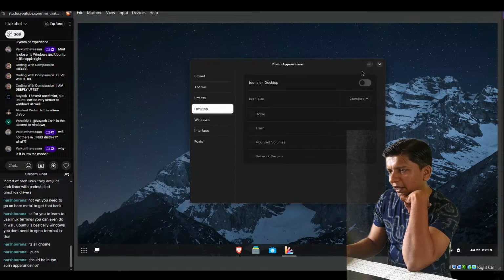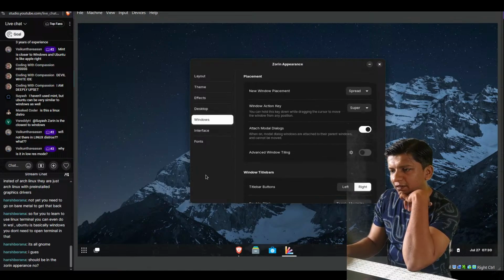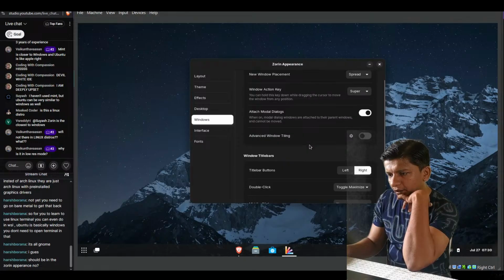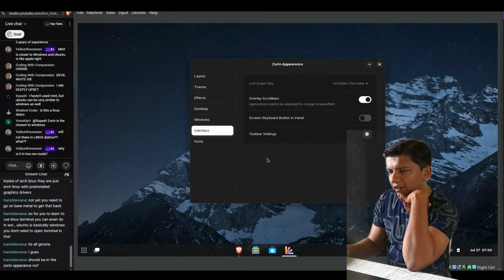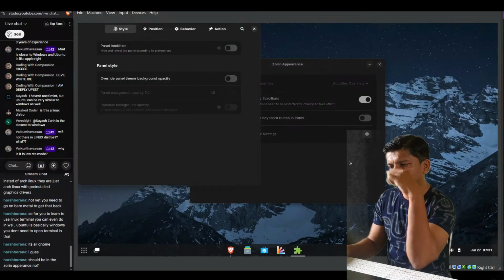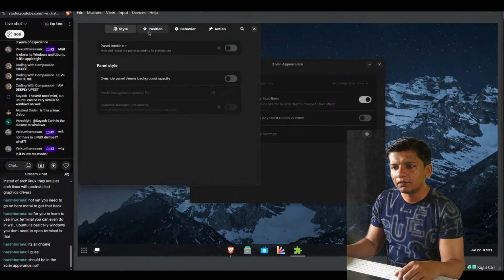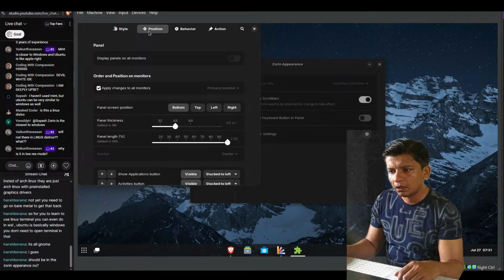Icons on desktop, I can remove that. Great. Windows, new window placement, spread, centered, window action key, super. Okay, fine. Title bar buttons. Okay, great. Interface, screen keyboard button and panel. Taskbar settings. I want to reduce the depth, the width of this. Style, position, panel thickness. Oh, here we are.